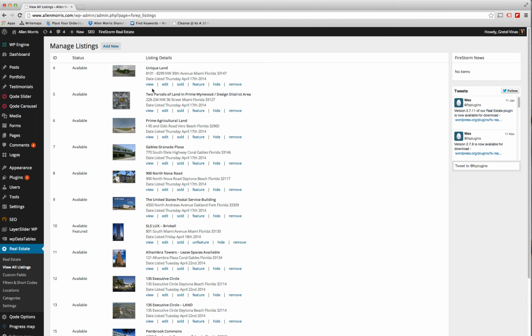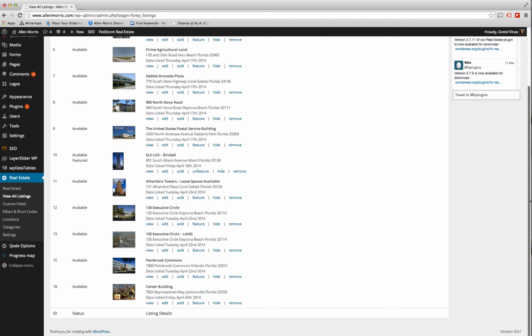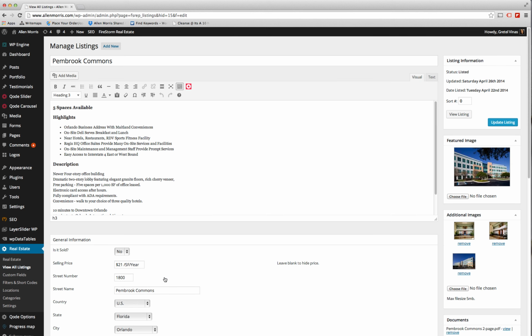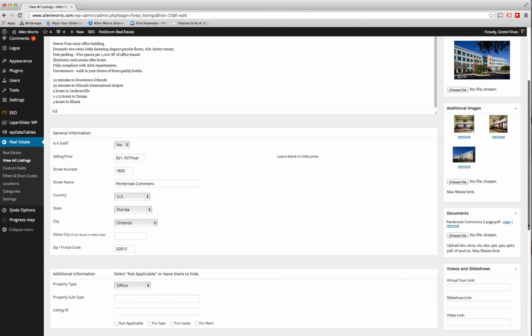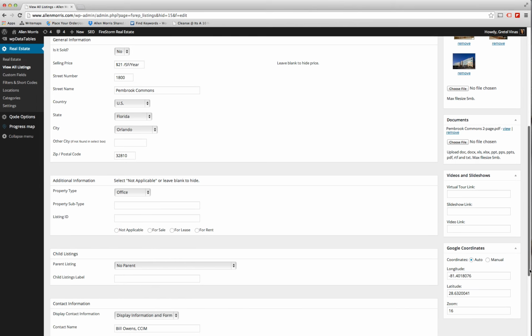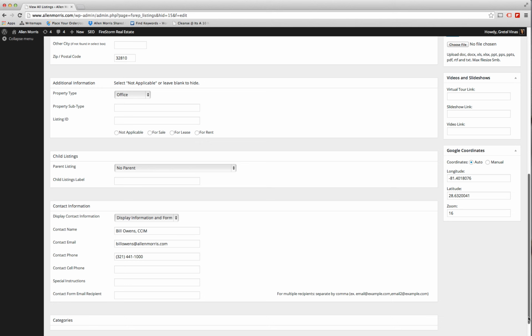So let's say you want to add a new one or open one, like Unique Land here. Where's the one that you want to fix? Pembroke Commons. Okay. All you got to do is click Edit. And here's all the information for it. In the top, there's the main description and bullet points. And here's the general information. What we need to change is the address, actually.